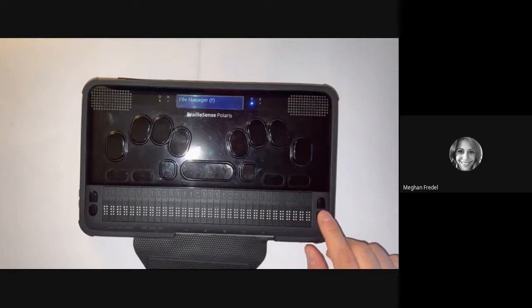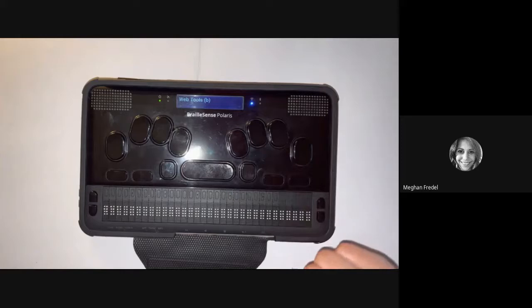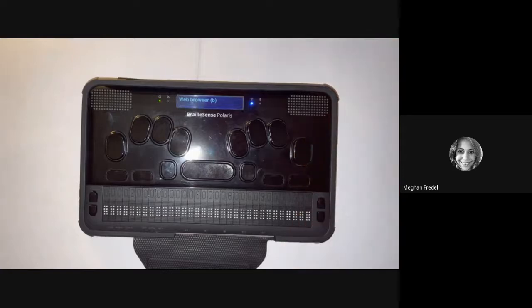So I'm just going to scroll down to my web tools. Word processor, notepad, email, exchange email, media, organizer, web tools, B. And hit enter. Web browser, B. The first option here is web browser. I'm going to go ahead and hit enter. Starting web browser.